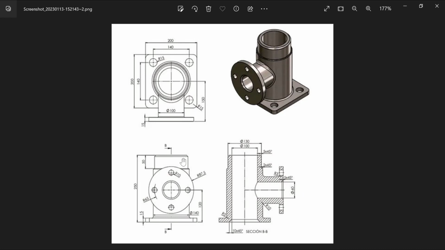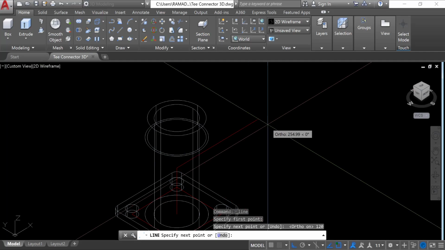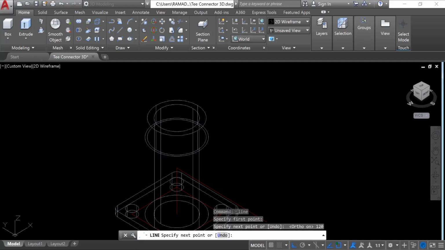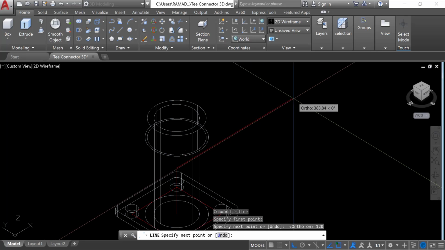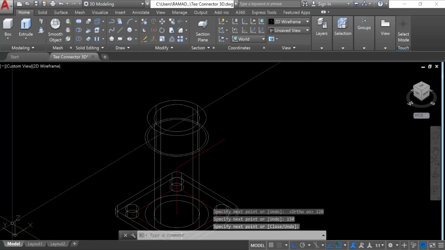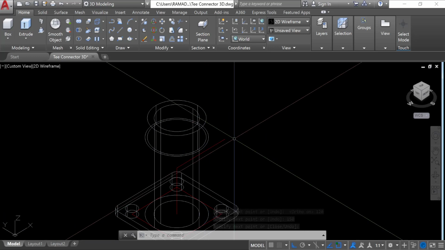Okay, because this is the top view, so we need 150. I think 150. Let's check it. Yes, 150. So be sure it has to be on the XY plane. XZ plane, 150. When I say XZ plane, it has to go all the way. I moved around the X axis.